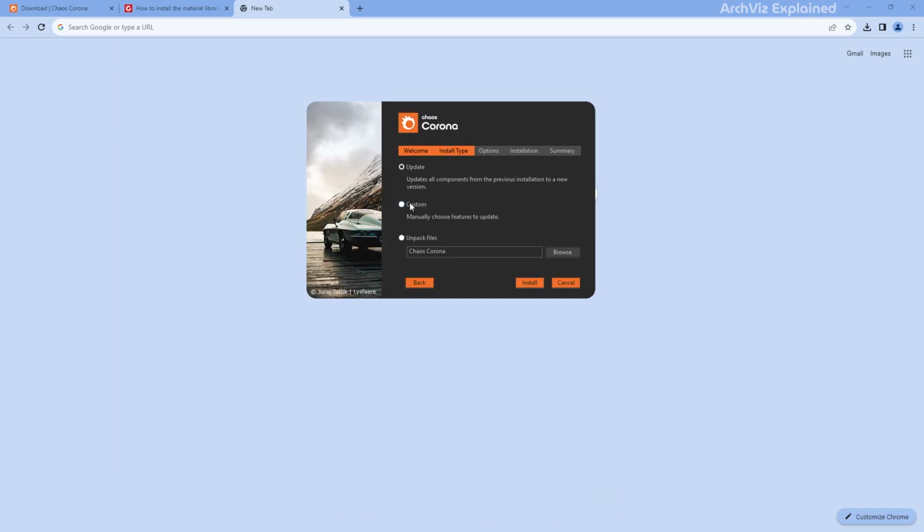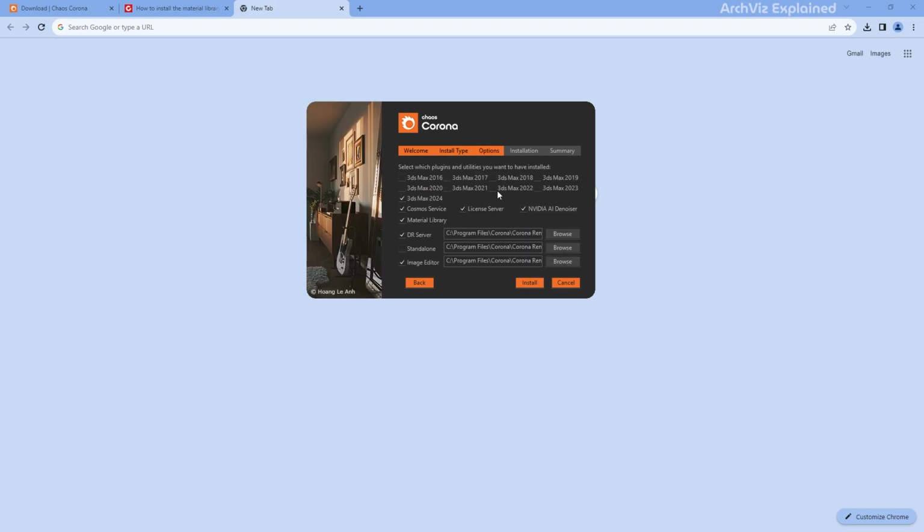In this case, it's better to use any of the other two options. The second option, and the one I use most of the time, is Custom. With this, we're going to have access to all the Corona installer options. In the first section, we can select the 3ds Max version we want to update. This is really helpful if, for example, you want to update only a specific version of 3ds Max.